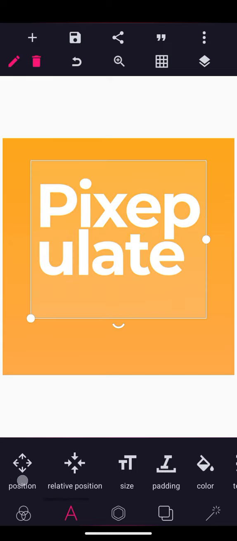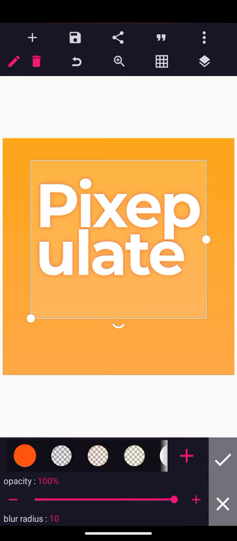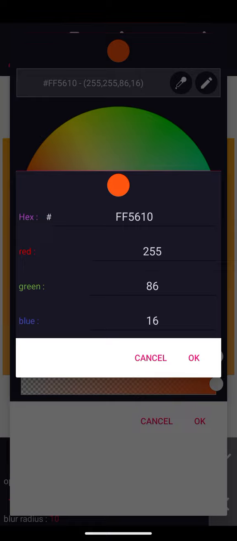After that, we are giving it a shadow. You know, this is a kind of yellow orange background and white text on a tinted background will not really contrast. So if you want it to contrast well, at least you give it a small shadow. So tap on this, then come to the shadow here, enable it. We're using an orange shadow. The color code is FF5610.